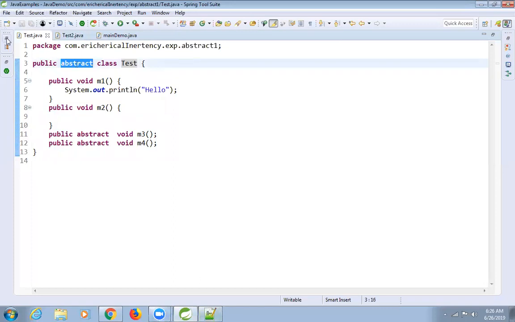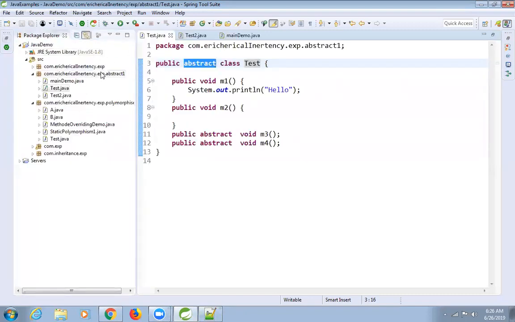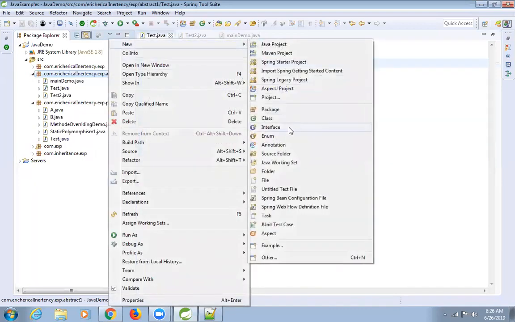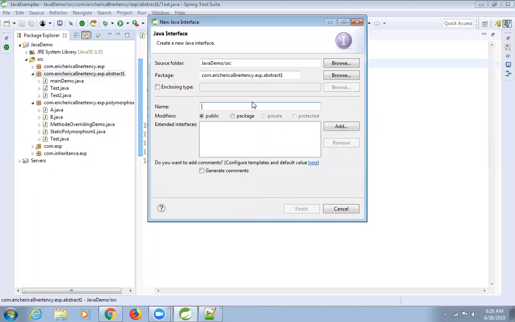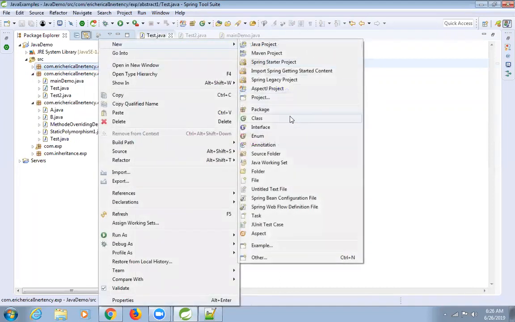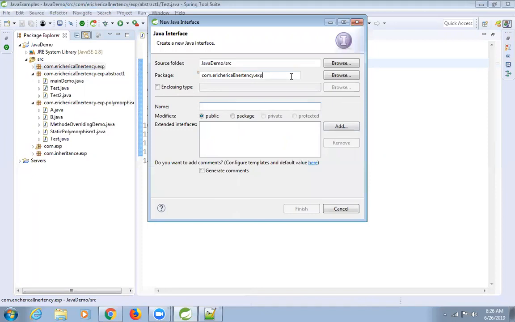And now we are going to interfaces. So how to create an interface? Go to this package, new interface. Here you need to provide, okay, let me change the package name, new interface.